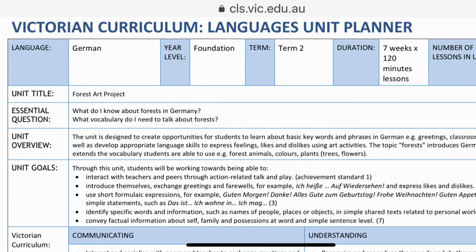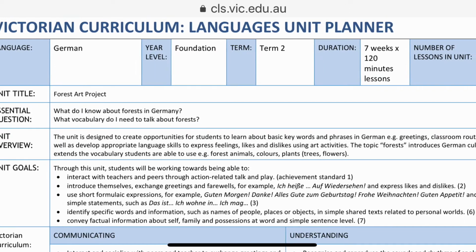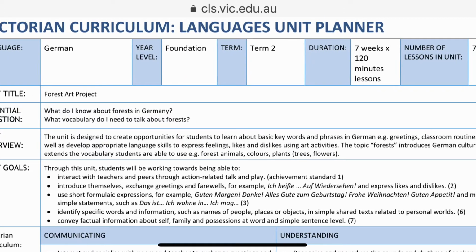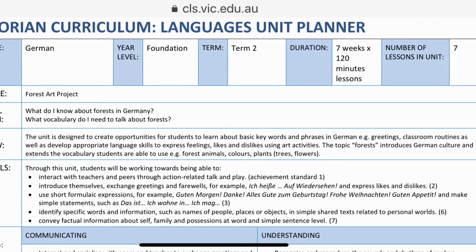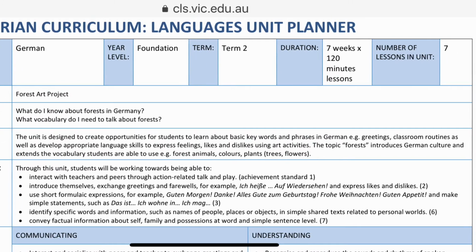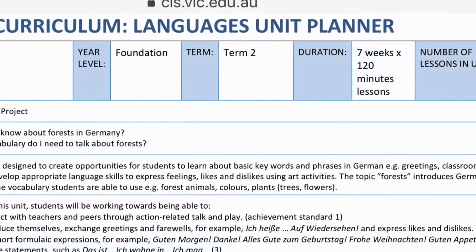There are a number of unit of work examples for different languages such as German, Indonesian, Chinese, French, Italian, and Arabic. There is also an empty template which we will provide to community language schools. Now let's have a closer look at a unit of work plan.